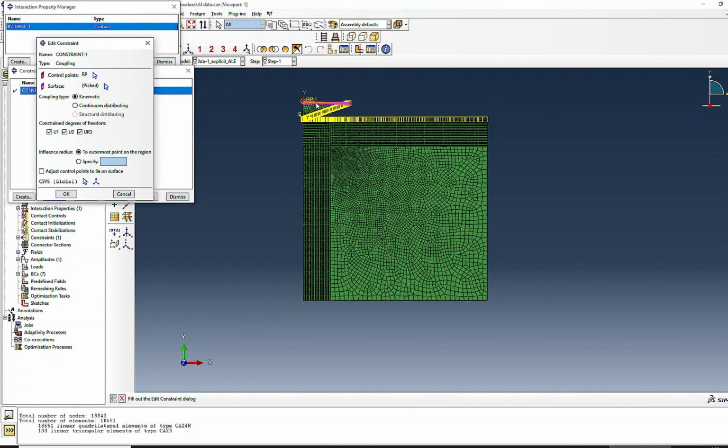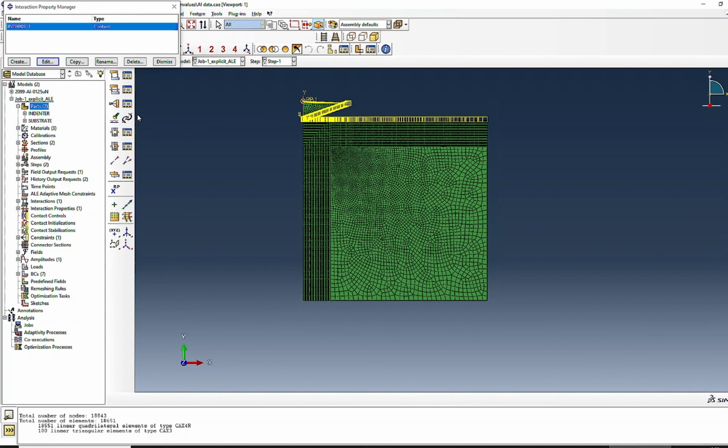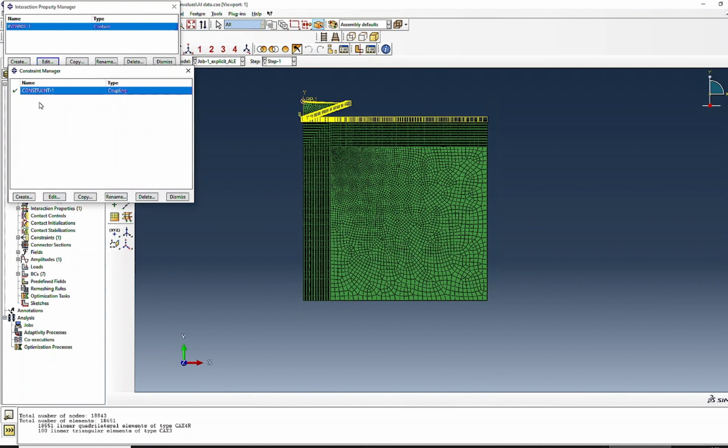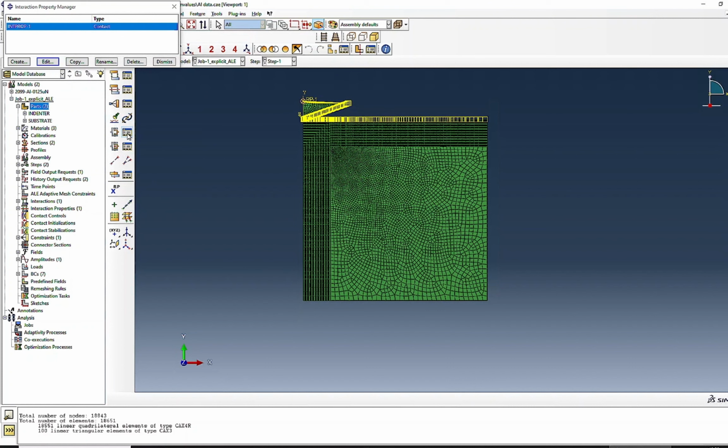Then this top surface of the indenter is coupled with the reference point with all the degrees of freedom, which is U1, U2, and UR3, which is the rotation. Anything else? So we have a coupling constraint, which I already showed you. And I don't think there is anything else which should be here.